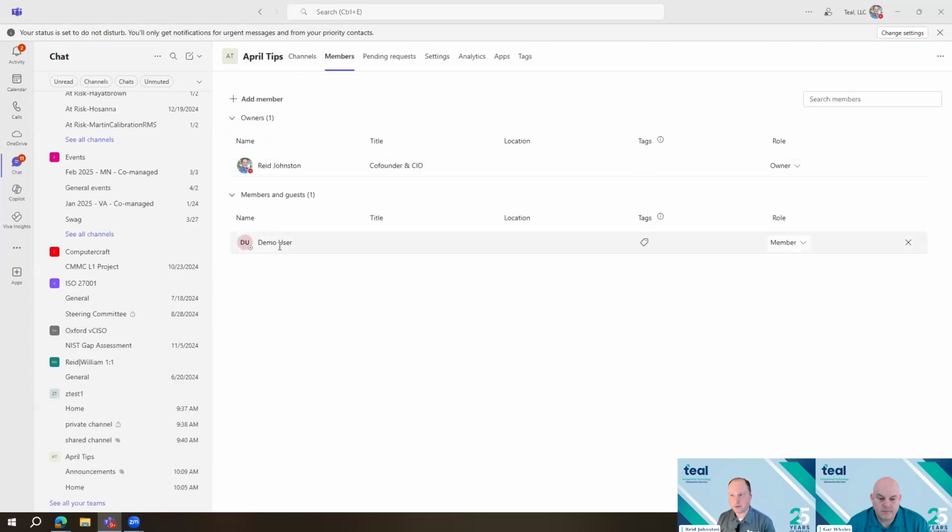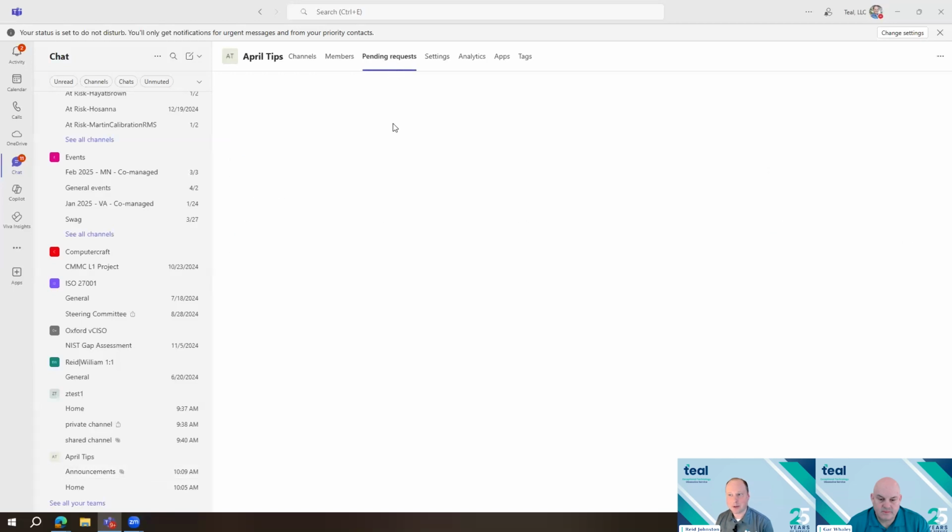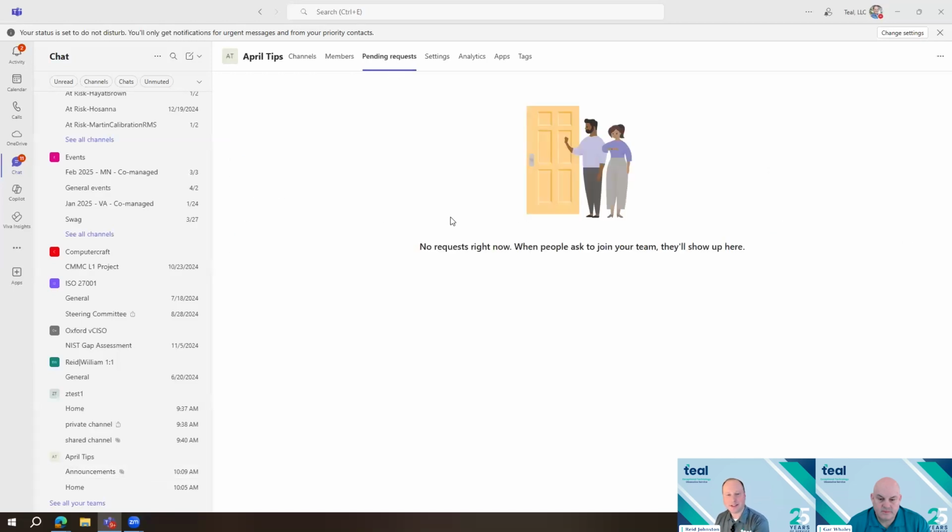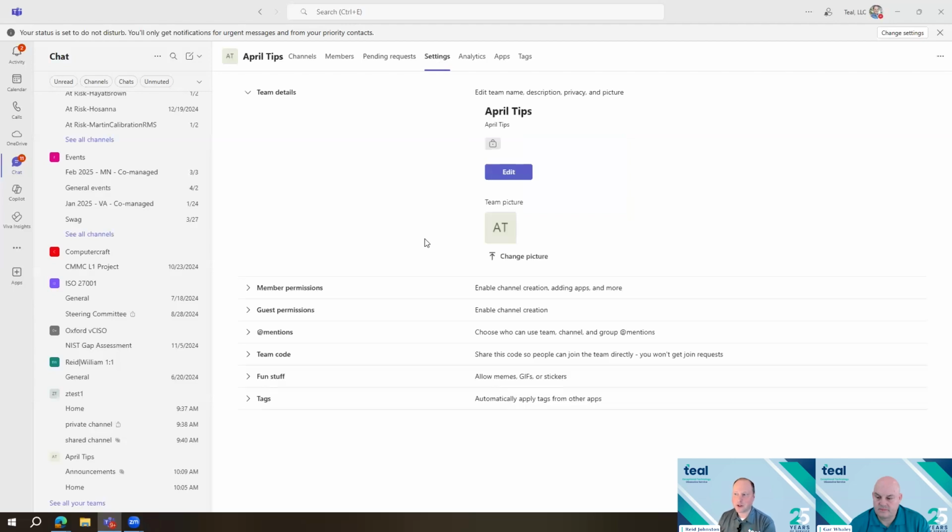I can see all the members. So I've invited demo user. Now, why doesn't Gar show up? Because Gar is not a member of the team. He's only a member of the announcements channel. So that's important to be aware of. Pending requests would be anybody that's asked to join the team. Settings, this is really the important one.